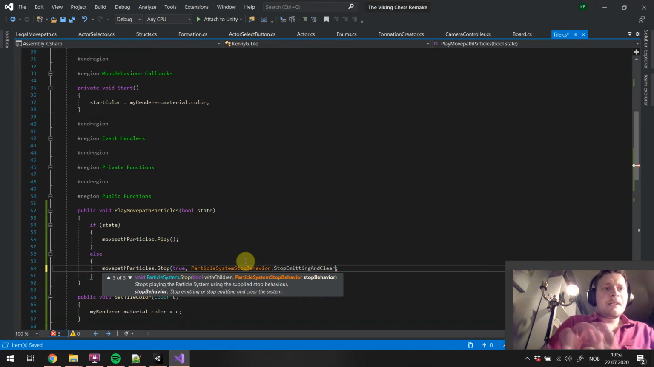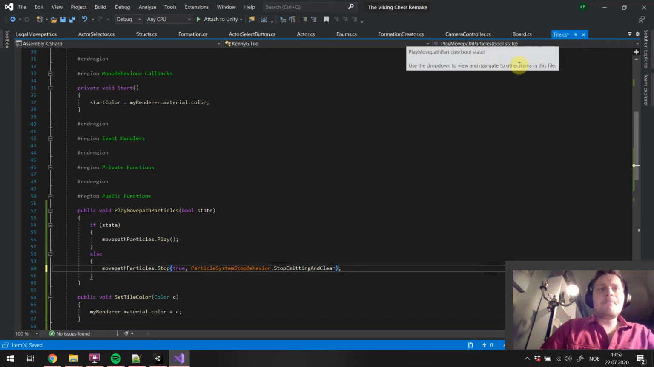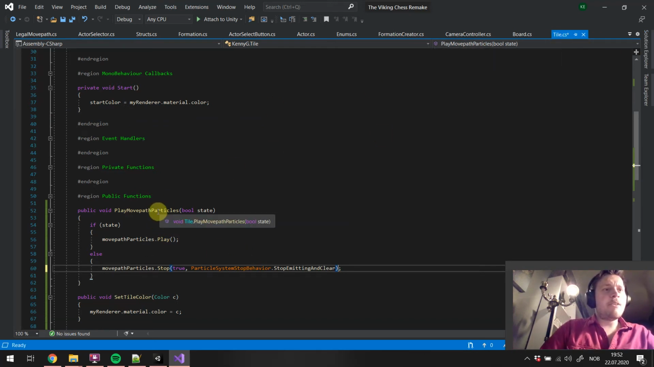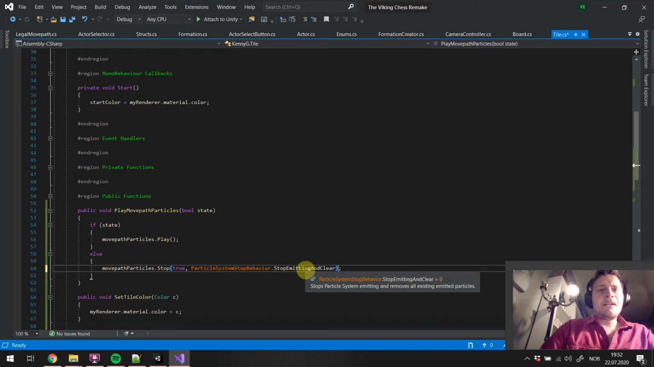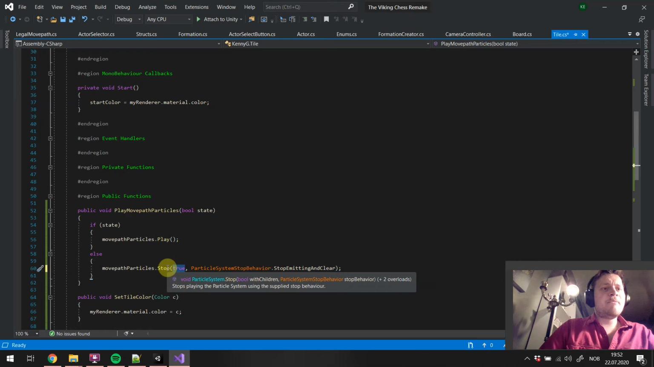So what we're doing here is that in the tile script at the play move path particles, when we stop, we want to stop emitting and clear all existing particles. This should result in an instant clear. And the first parameter here said something like should also the children stop. In this case we don't have any children, but I'll just write in true.